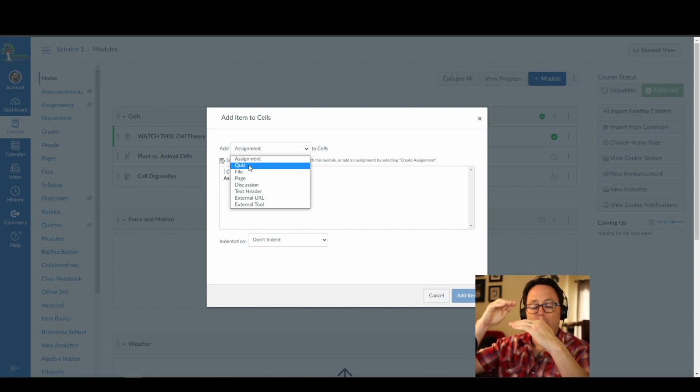Quizzes, we can use it as a quiz. We can make multiple choice quizzes. We can make fill in the blank. We can make essay quizzes, right? But it also gives us the option to have partial points. For like a science lab, I would always put my science lab in quizzes so I could go through and make comments on specific points.